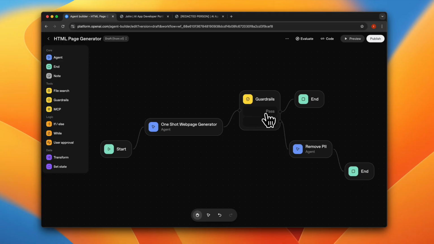In case it does pass, you get the final web page directly. So that's how it works.